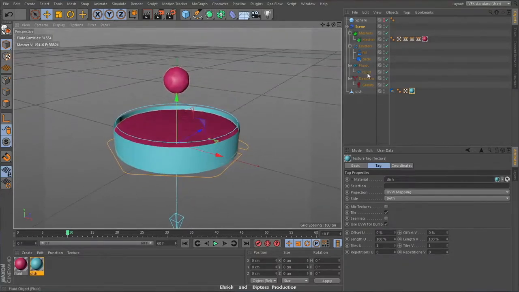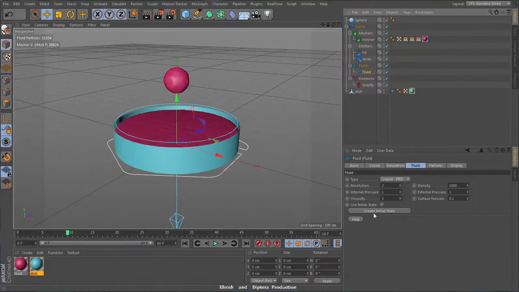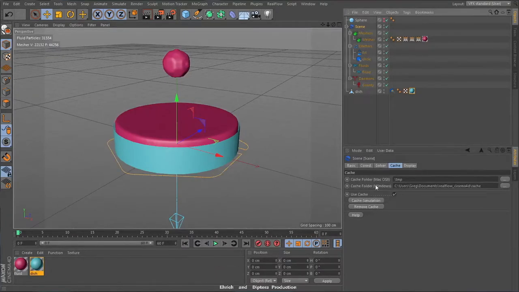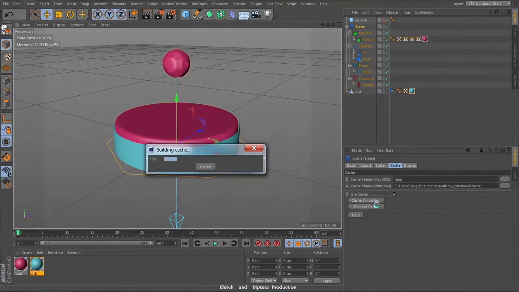So here, let's go to our fluid, and we're going to say create initial state, and then check initial state. And now let's go ahead and simulate. Let's see, it's working off the previous cached simulation. So that can fool you sometimes. If you make changes and you don't see anything happening, make sure you're not working off your previous cached simulation, because obviously it's not going to be changed until you recache it.